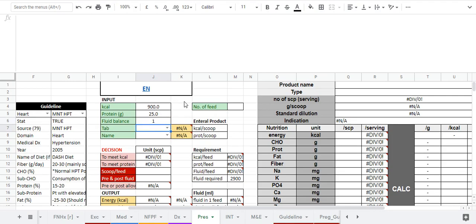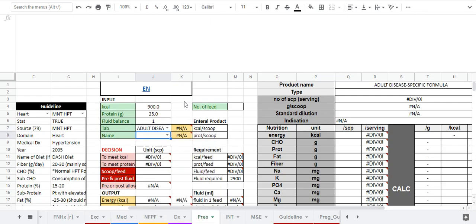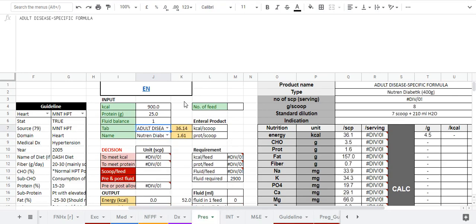Okay, now we choose the product. Using the tab, let's say we would like a disease-specific product because the patient is suffering from diabetes. So for diabetes, we have these options. For renal, we have these options. At least that's what's available in this current Google spreadsheet. This ONS product will be updated yearly, so that's one thing that we'll have to check out. Nutrient diabetic, 36.14 and 1.61 gram of protein per scoop.